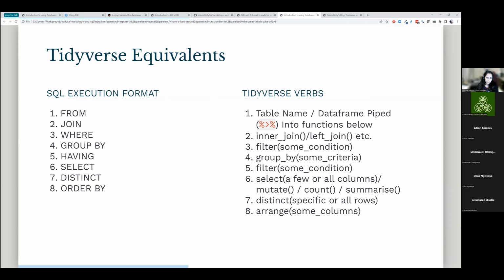The from is usually the table name or the data frame, which we pipe into some functions further, right? The join is any one of inner join, left join, right join, etc. The where is the filtering, where you filter by some condition, the equivalent of the where condition. Group by is just the group by function. Having functions similarly to a filter after a group by.